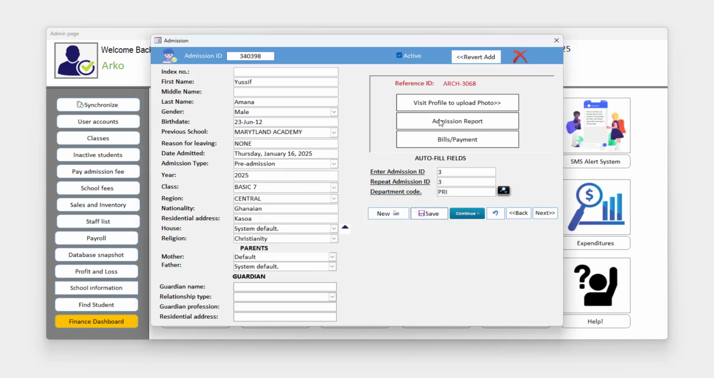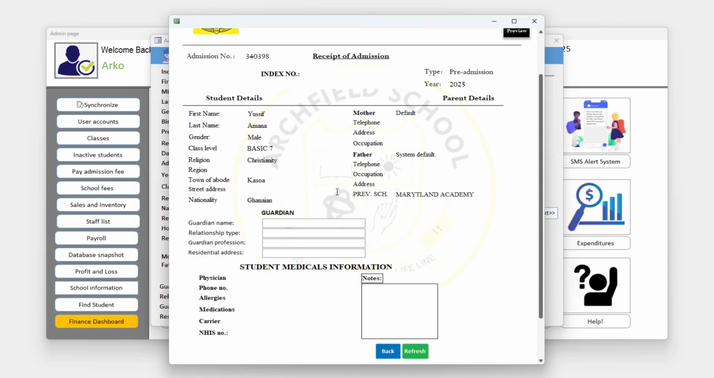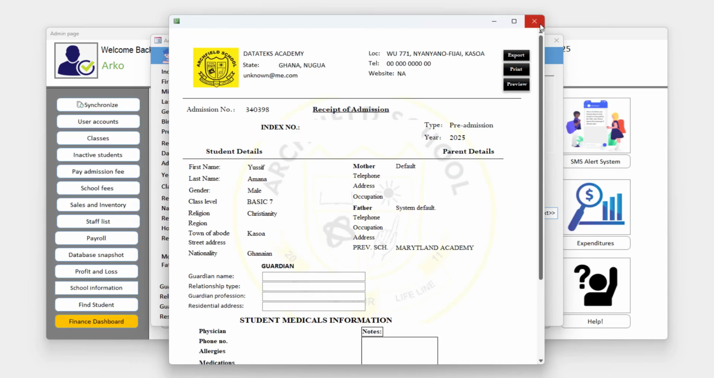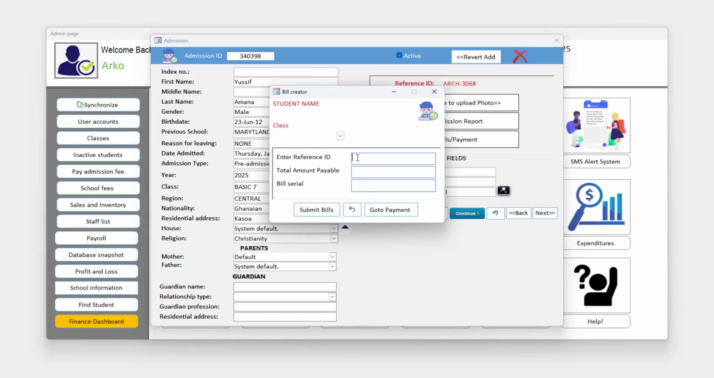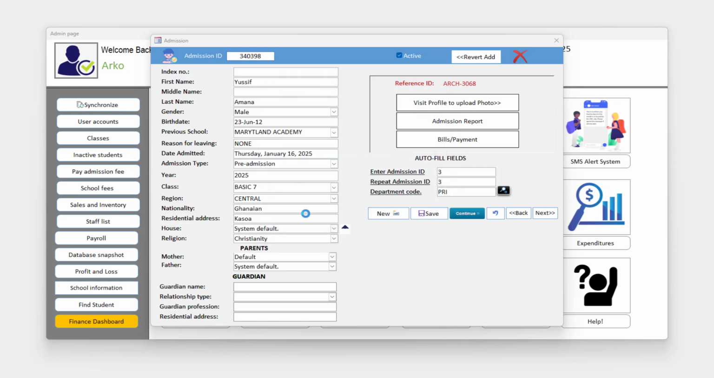Okay, so to get the admission report, you go to admission report, and this is the report of the admission details that have been entered. Now for us to bill, we take note of this reference ID. So I will copy it for safekeeping. Then I'll go to bills or payments. I will enter this ID. Then I'll submit the bills. Then I'll go to payment.